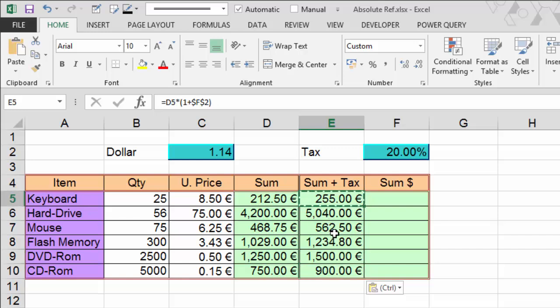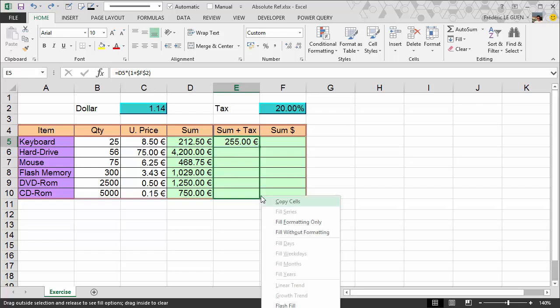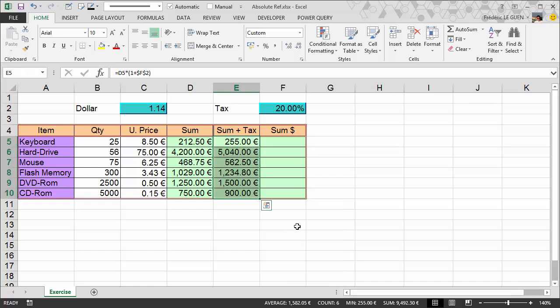Okay? But I can do something else as well, which is to select my first formulas and to right-click on the fill handle. When I release, I've got a few options, and I choose fill without formatting. And I've got exactly the same result. As you can see here, I have copied the formula, but not the format.